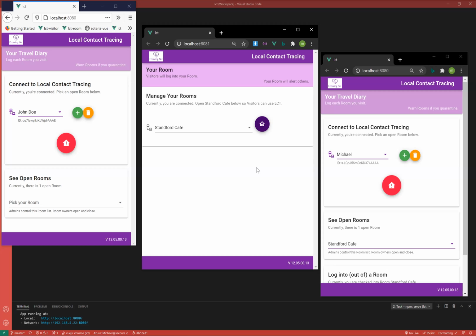Okay, so now we have those set up. It'll be interesting to look at the visiting record of Stanford Cafe just to see that it has a record of Michael and John. Well, it does once they have entered the room. Okay, fine.